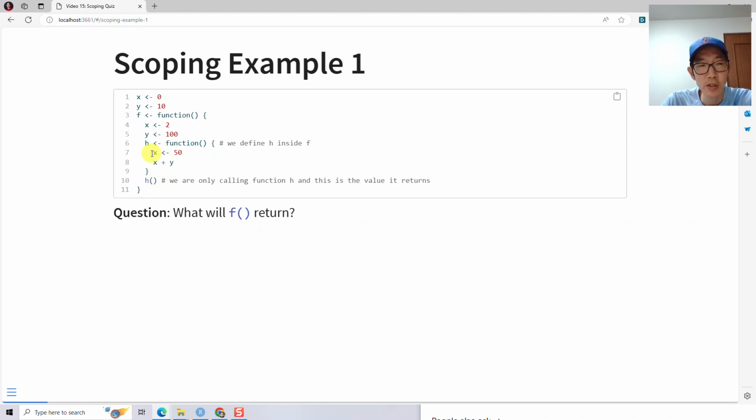When h gets executed, it defines 50 as x in the local environment of h. H returns x plus y. When it searches for the value of x, it finds the value of 50 in its local environment. When it searches for the value of y, it doesn't find it in the local environment of h, so it searches its parent or its enclosing environment, which is the environment of f, the execution environment of f. Inside there, we find the value 100. So it's going to take 50 for x, 100 for y, and return 150. H returns 150, which is going to be the value that f returns, and it returns 150 as the output.